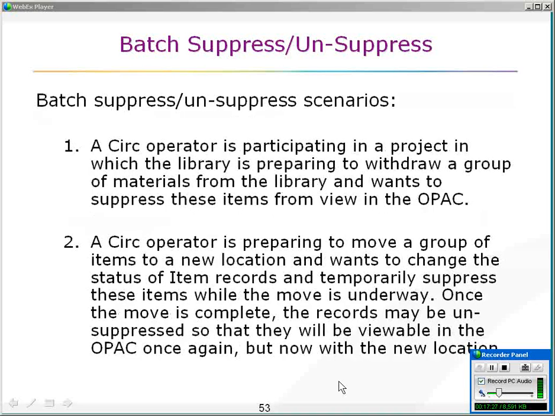So let's just take into account a couple of scenarios. We have a circ operator who's participating in a project in which the library is preparing to withdraw a group of materials from the library and wants to suppress these items from view in the OPAC. That's one possible scenario. A second scenario, we've got the circ operator preparing to move a group of items to a new location, and in the interim wants to change the status of the item records and temporarily suppress these items while the move is underway.